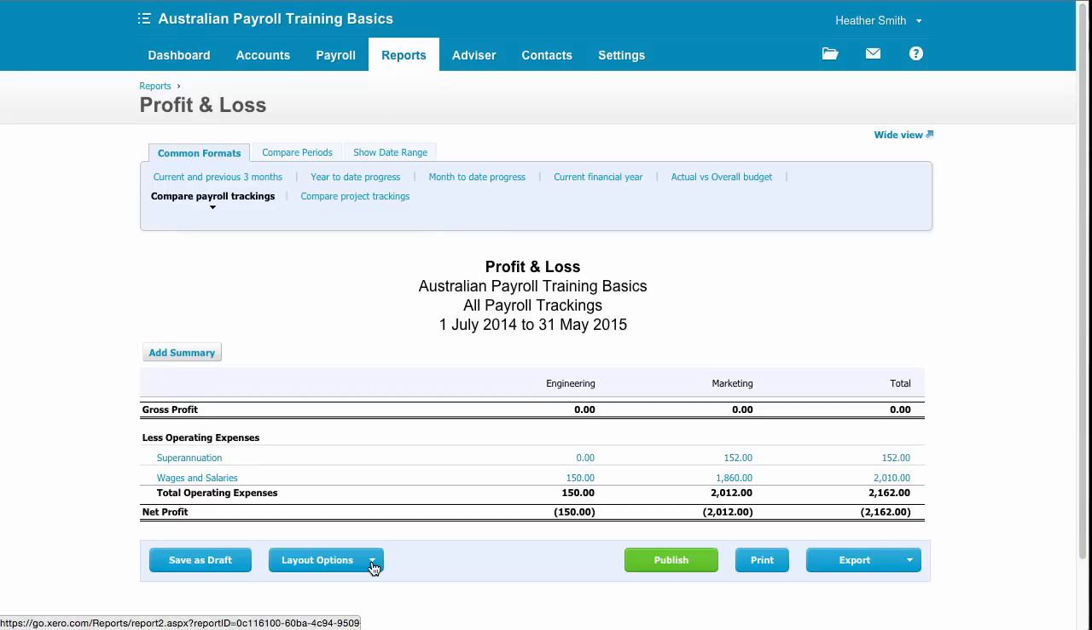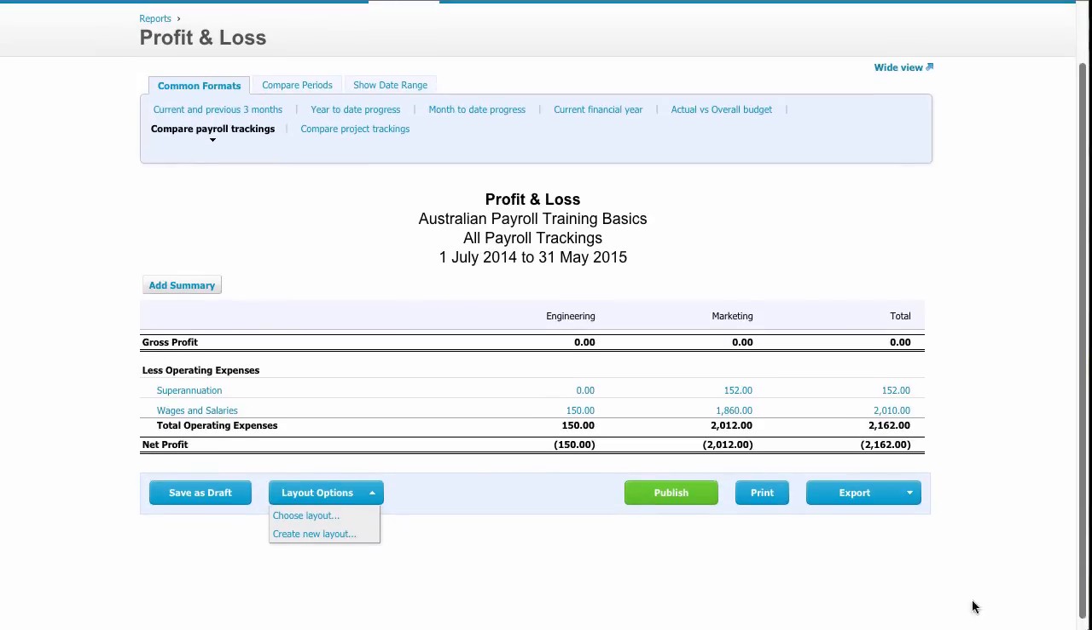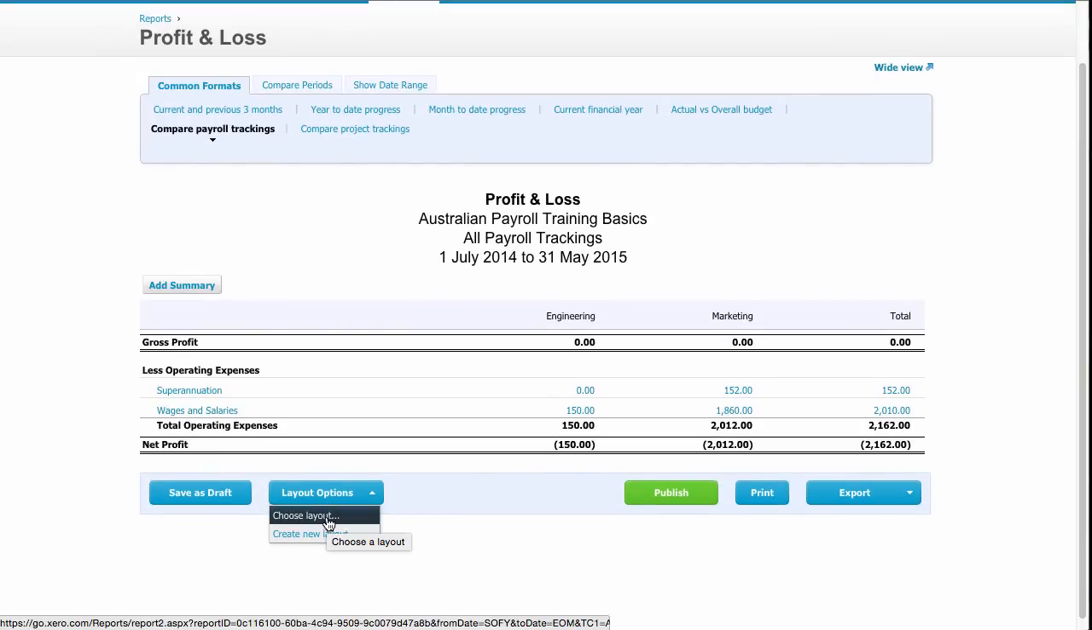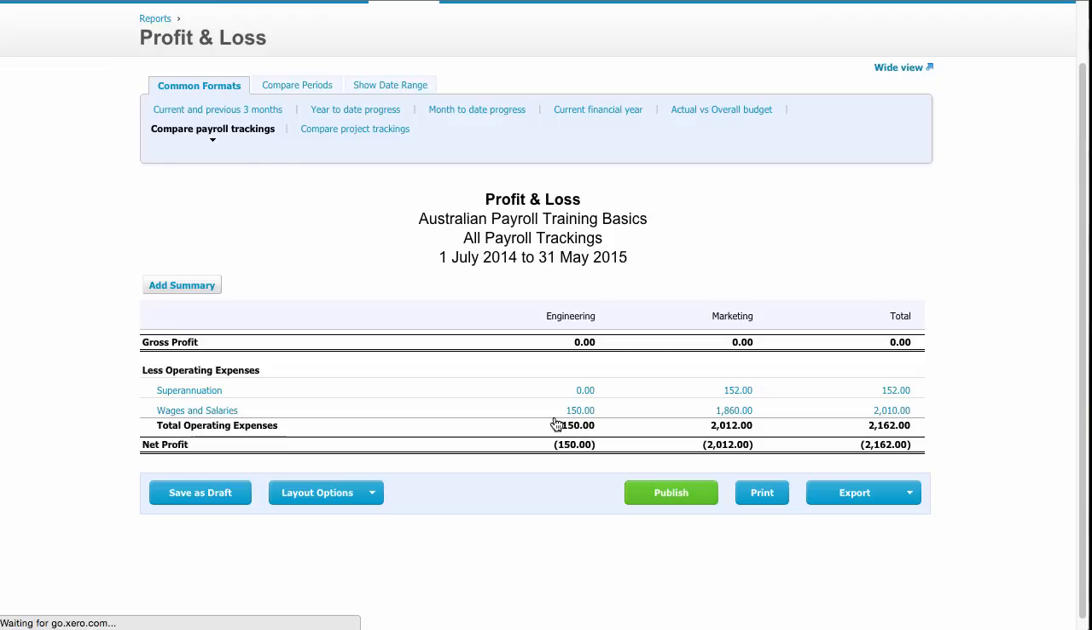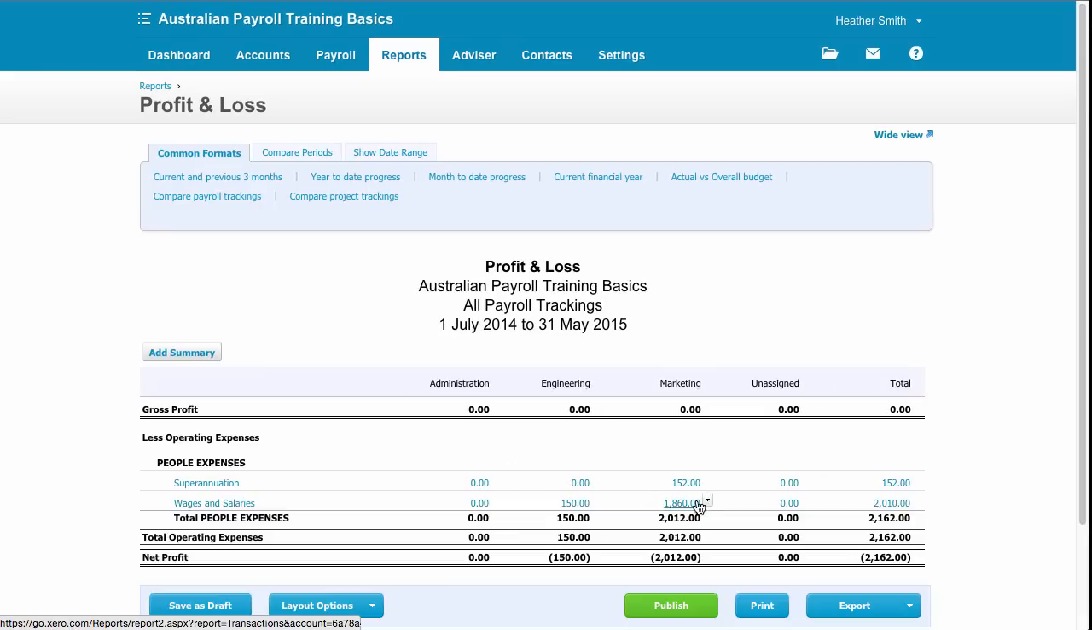But I do want to remind you, remember our layout options? I'll just pull that down a bit so it's easier for you to see. We created a layout, so I'm going to choose the payroll tracking layout and apply that. See what it's looking like now? When I apply it, it actually has subtotals. Very nicely, I have people expenses, and then I have total people expenses.